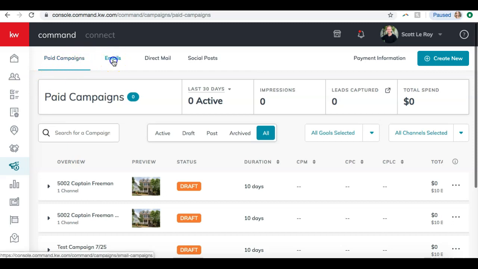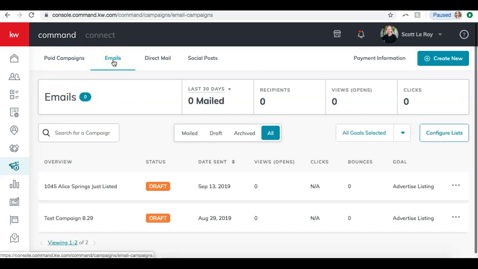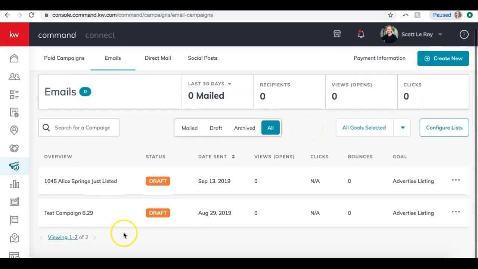So I'm going to now click on this email section. So this is a little more similar to the email campaigns in eEdge. Basically, this section here is for sending out an individual email through command. On this page we can see up here at the top, if we had sent out any, how many there were, how many we mailed in the last 30 days, how many people it was sent to, how many opened, and how many clicked. And down below we can see the drafts of the campaigns we have created.